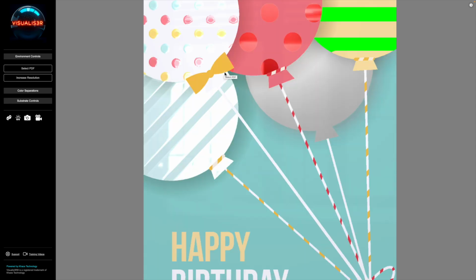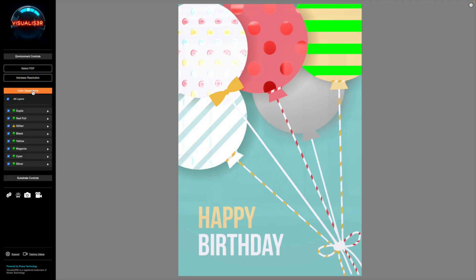It has a metallic silver. Let's have a look what we've got. So we've got a Duplo, which is a 3D raised varnish. We've got a red foil. We've got a glitter layer. We've got CMYK and a silver.